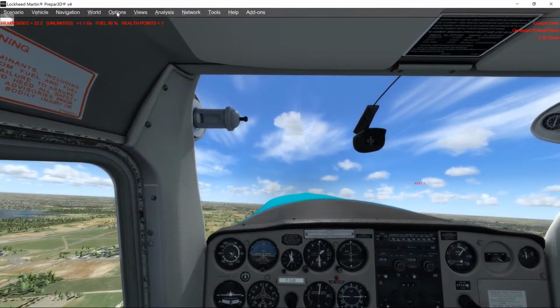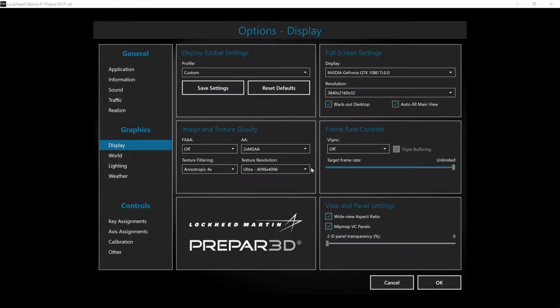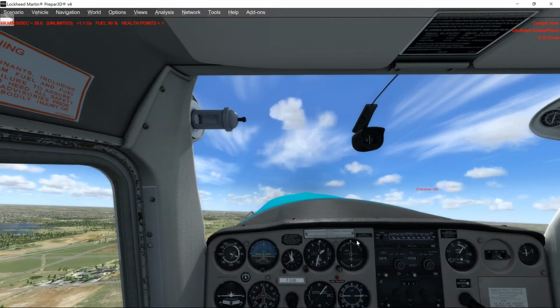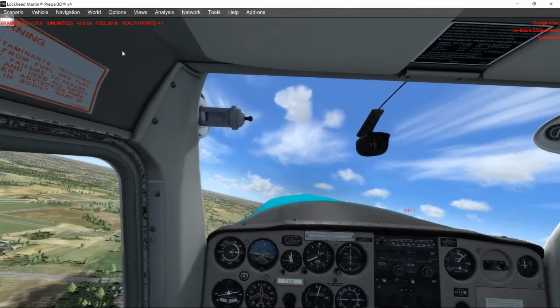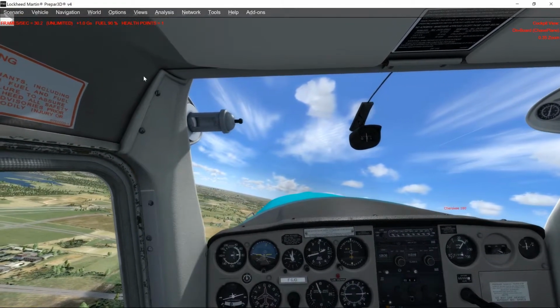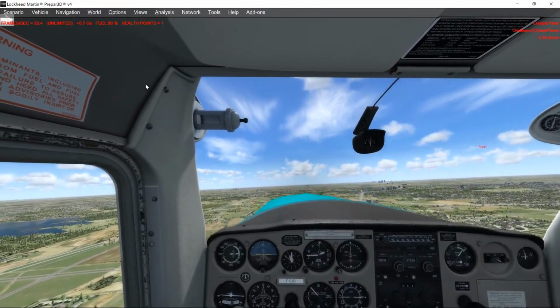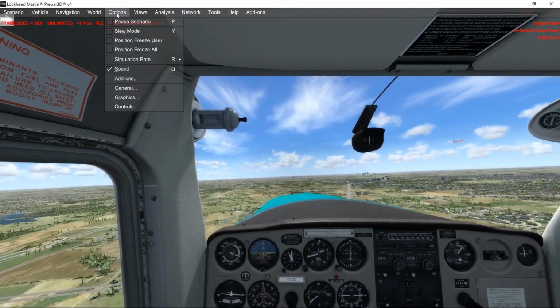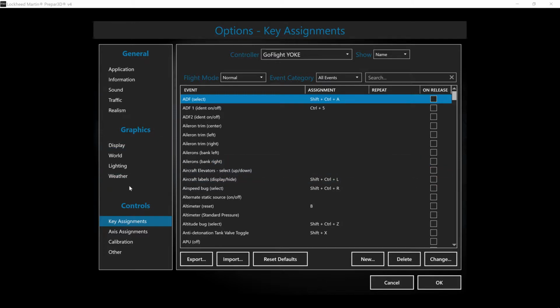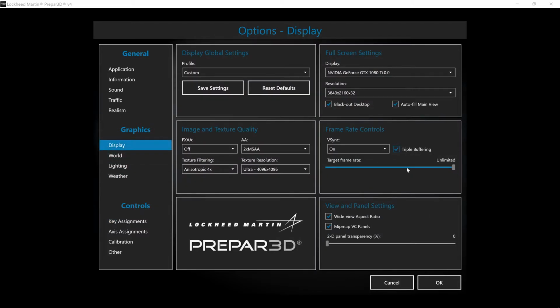Now, if I was to turn the VSync on again, our frames go down, it's still a little bit choppy. Actually, our frames haven't done that much, to be honest. Frames haven't done anything. What does triple buffering do? If we click on that: may increase performance, slight input lag. Try that.